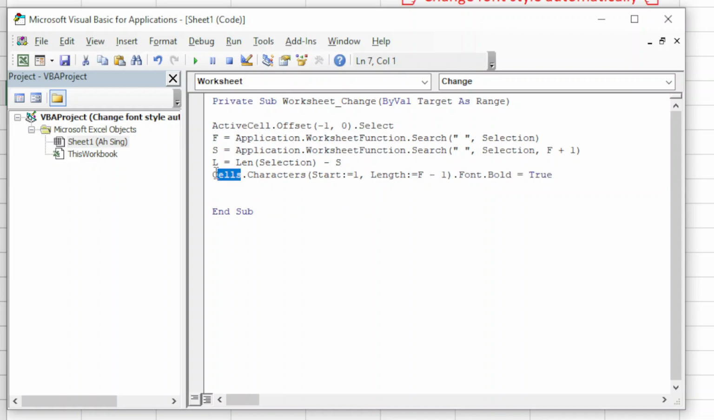So what we have to do now is change Cells to Selection. This is the trick that we can learn so that we can have suggestions. Then after that, we just copy and paste. So now we should start from the character after the space, the first space.